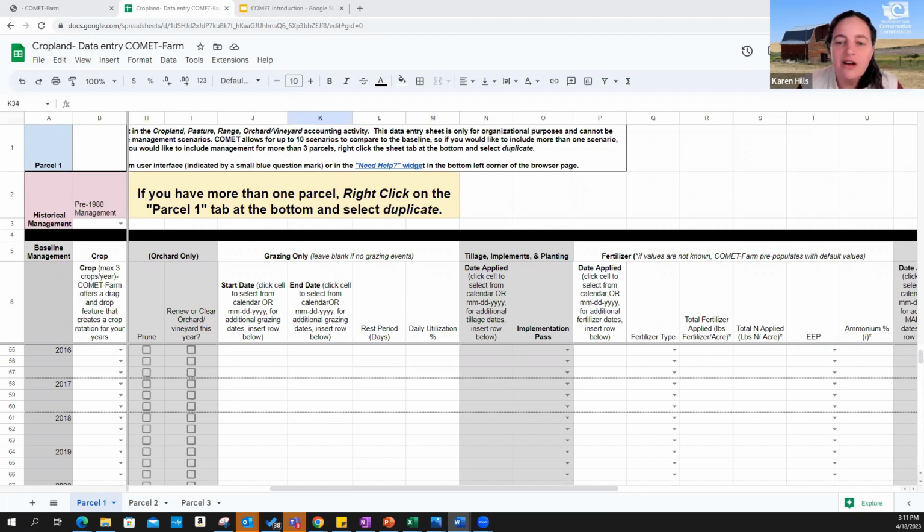You're not going to obviously do this for every field that a piece of equipment is going to be used on, but putting in some representative rotations for your area is what we're looking for. So happy to talk directly with anybody later about project specific details.